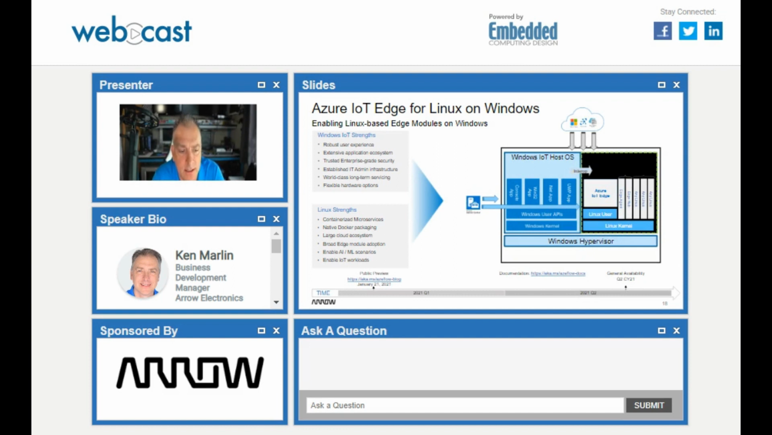Again, a couple of links there to the private preview and the documents. And again, it's already available now, launched in June. The picture on the right basically shows you a Windows IoT host with the Linux kernel running in a VM. And again, they have an entire library of already existing Linux workloads that you can go download from Microsoft and now run on your Windows IoT host. So again, if you're interested in that, make sure and go check that out.